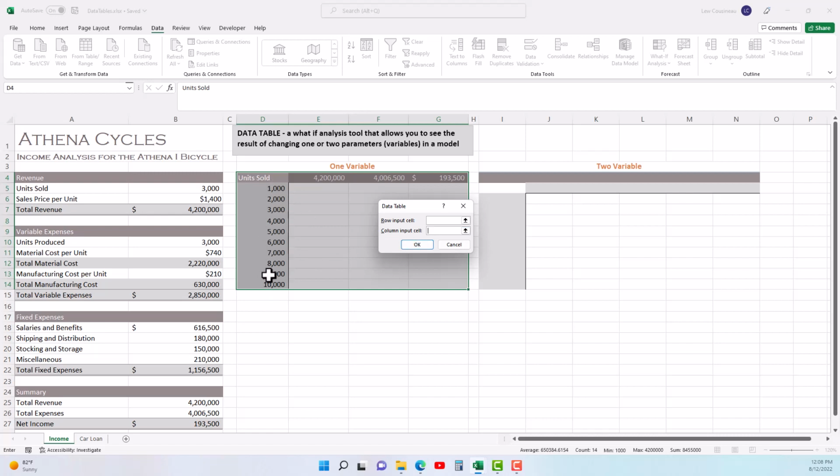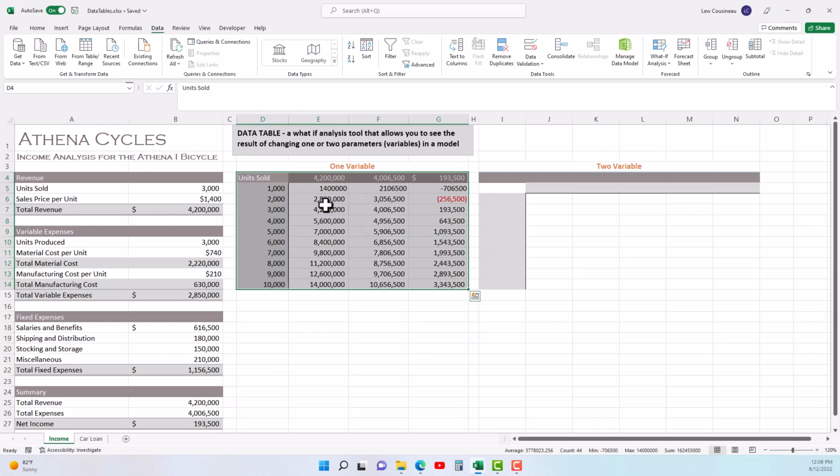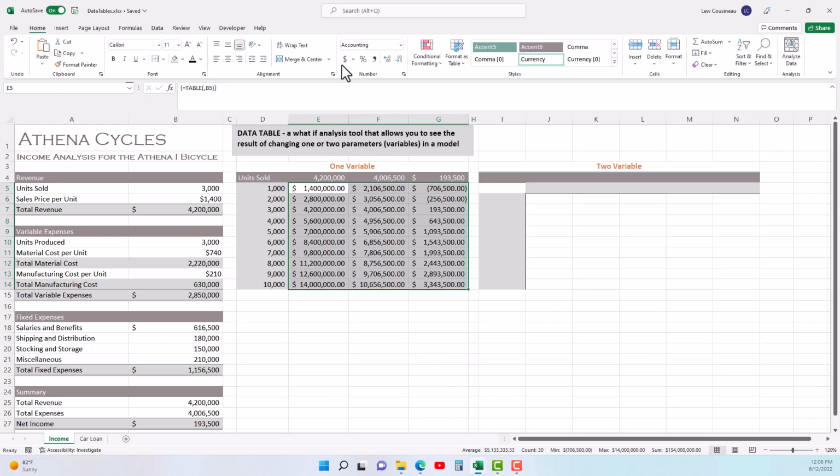They want to know where you want me to put that input in your model. This is units sold. So this column of input is going to be substituted for that value right here. Our column input cell is going to substitute in our model for B5. Then when we hit OK, it fills in the data table and you'll see kind of a funky formula right here. Let's go ahead and format all of these as dollar signs. We'll go to Home, dollar signs, and get rid of the decimals.